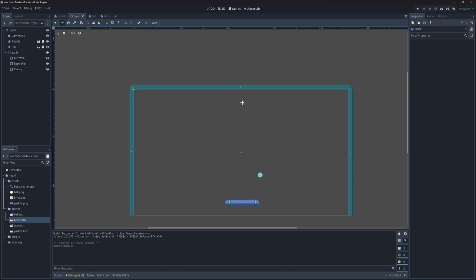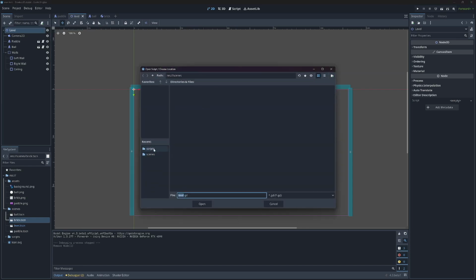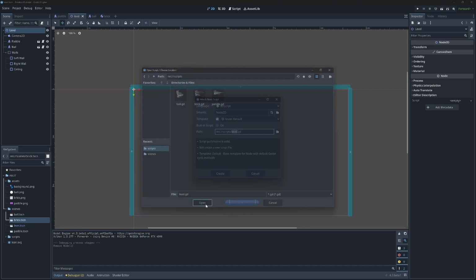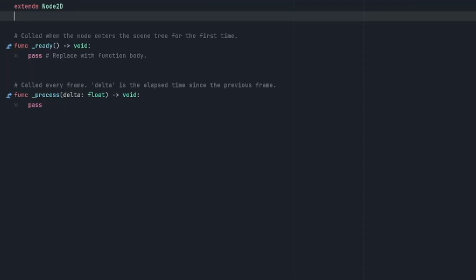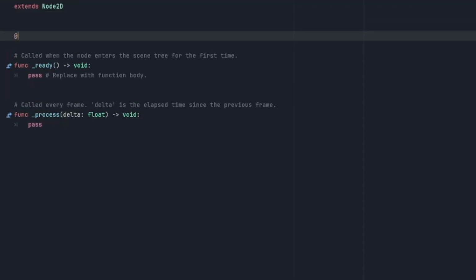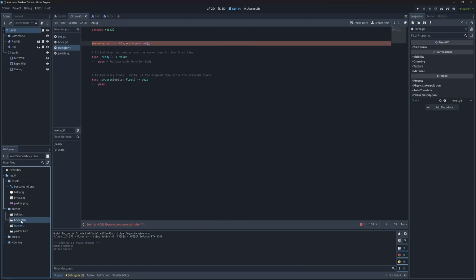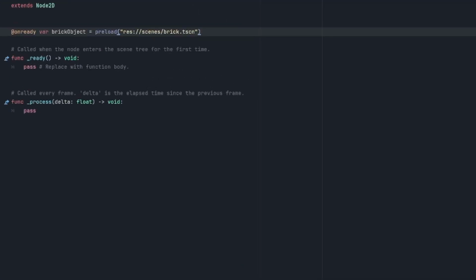And now we want to set up our actual procedural generation for our level. So we have a brick, and we'll come up and create a script for our level. Make sure we put this in our scripts folder, open, and create. Okay, so first things first, we need a reference to our brick. So we'll set this up as an onready var brick object, and then we need to preload that scene. To do that, we grab the brick down here and we just drag it in right there, and now we have a reference to our brick object.